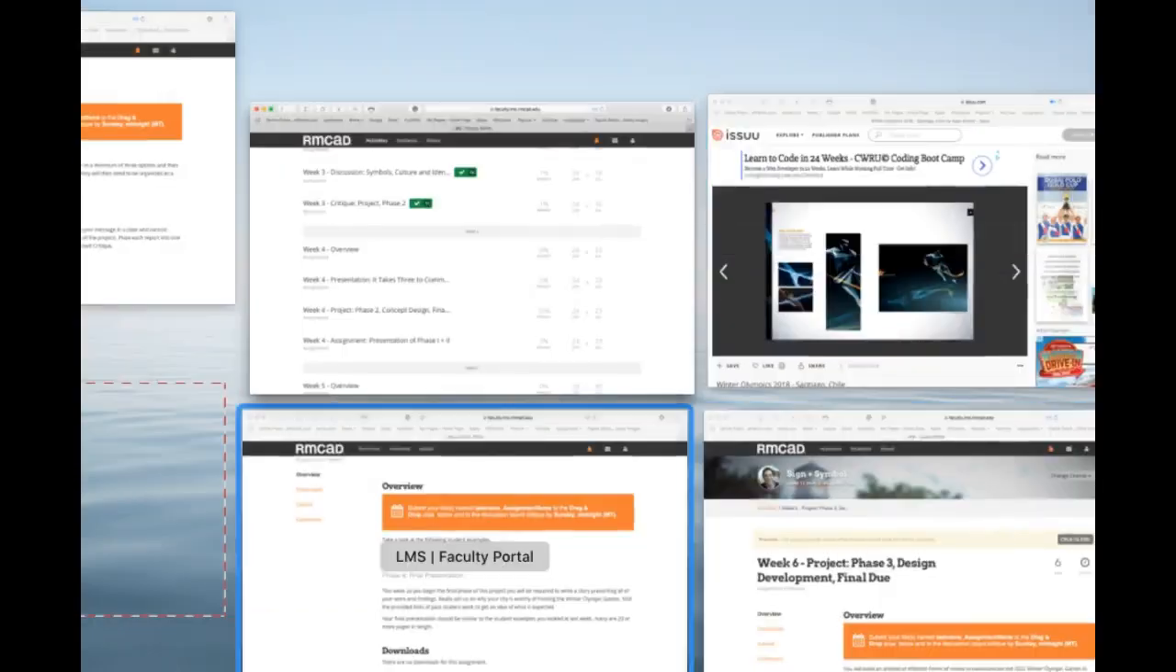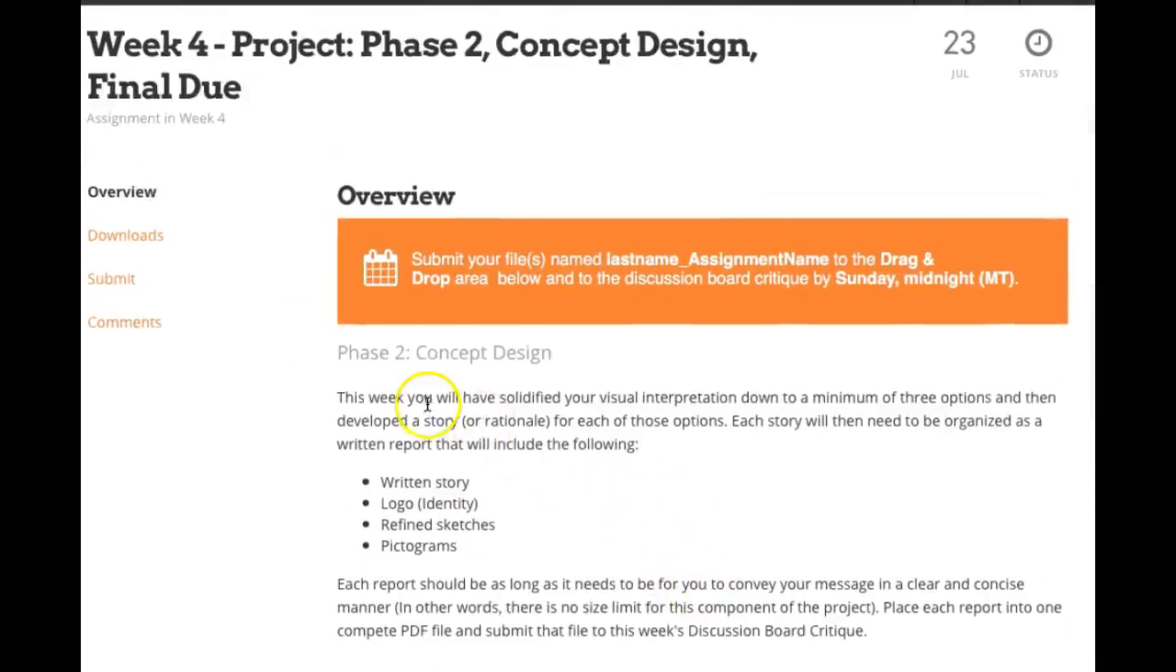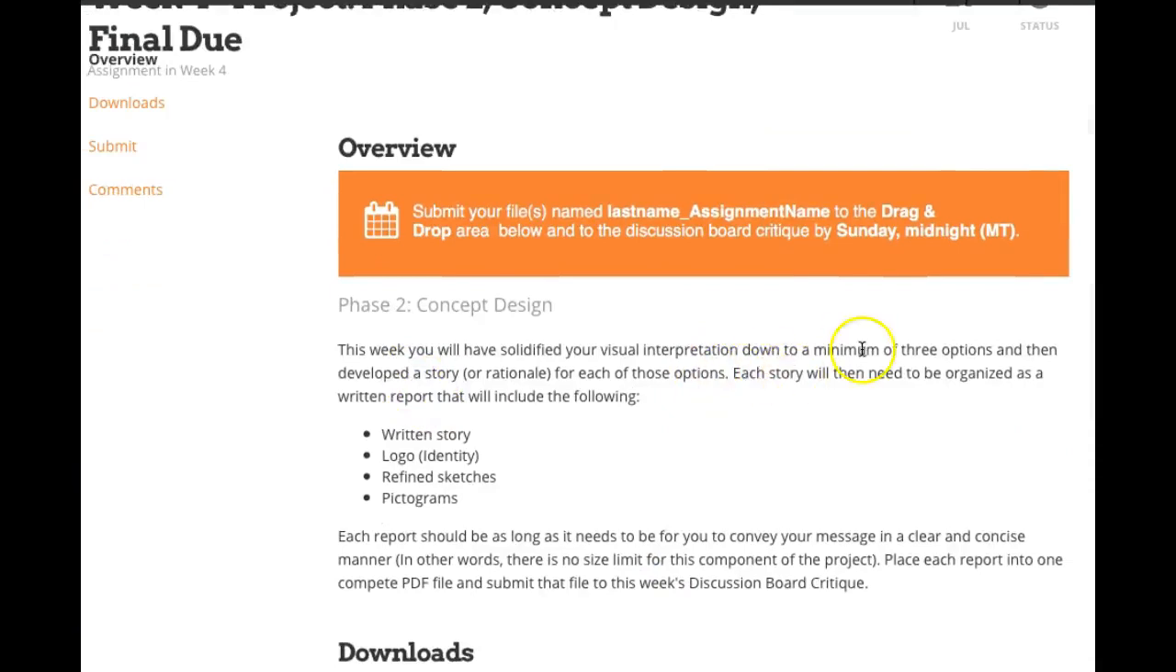And then let me jump over there so you can see your 3 options, and then you're going to give a written story for each one. The logo, that's the final digital logo. The refined sketches would be your sketches from last week that you have refined into what is going to turn into the final logo, and then your pictograms associated with that logo. Okay, so that is where we're at.